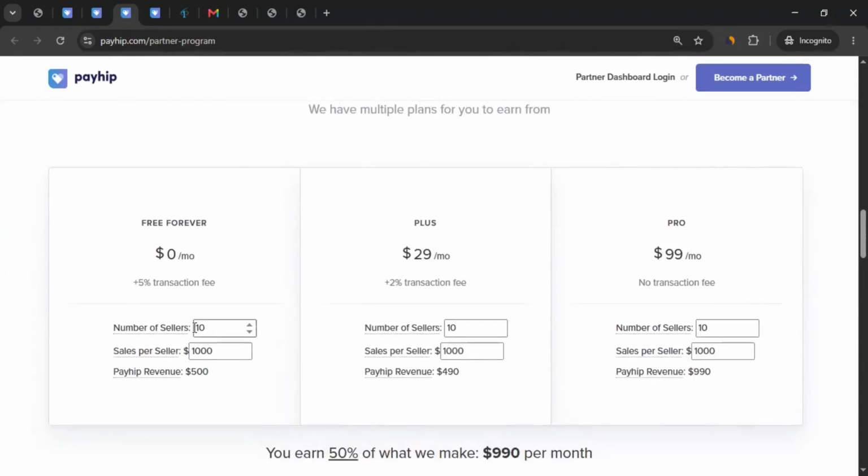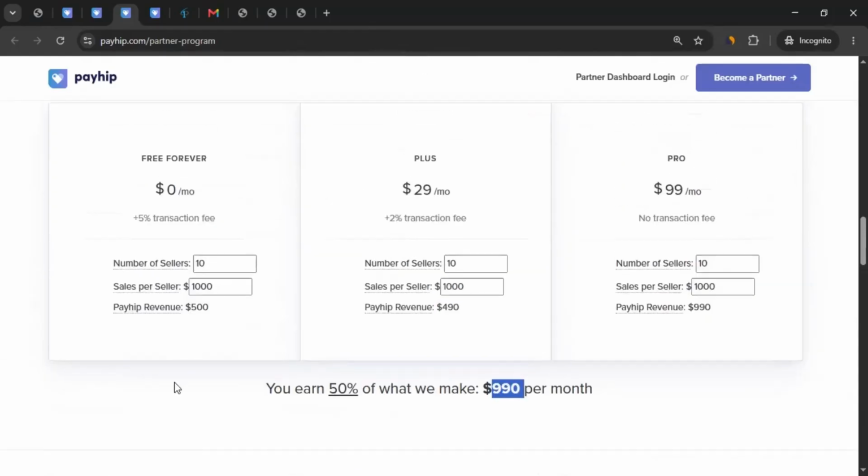How much could you earn? So assuming you brought 10 free sellers to them, 10 plus sellers to them, and 10 pro sellers to them, and assuming they make the sales of $1,000 each on all the plans, then the revenue of Payhip will be $500, $490, and $990 respectively, and you're gonna get 50% of that revenue. That makes it $990 per month. That's amazing. So like this, you can come to this page, the partner program page. I'm going to mention the link in the video description. Check out your earning potential.